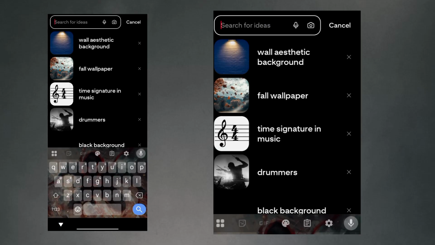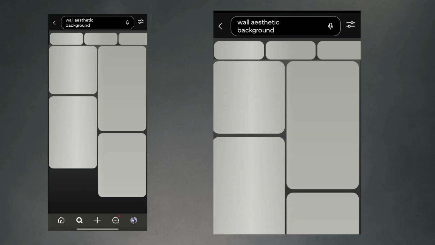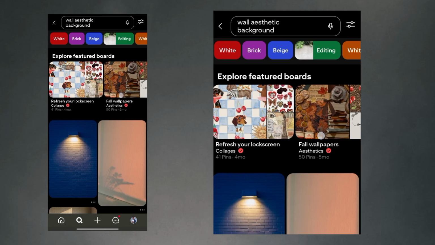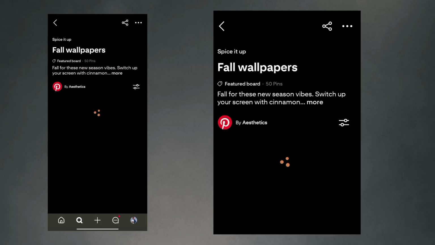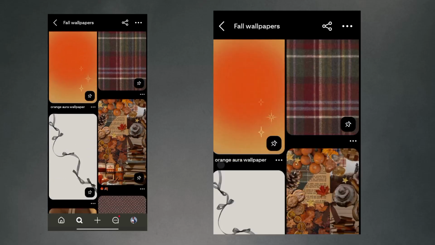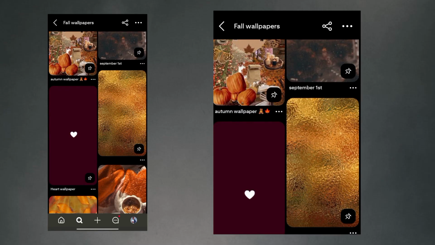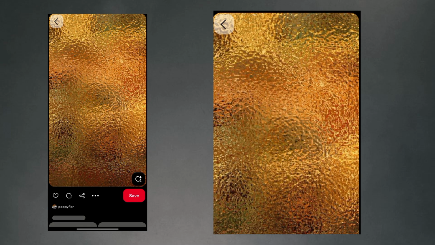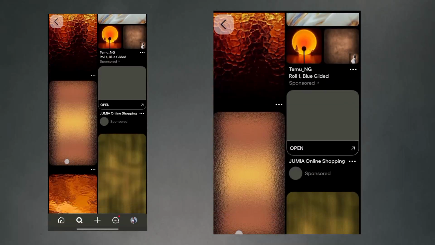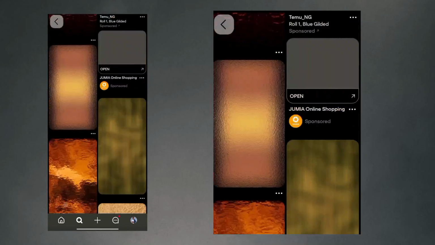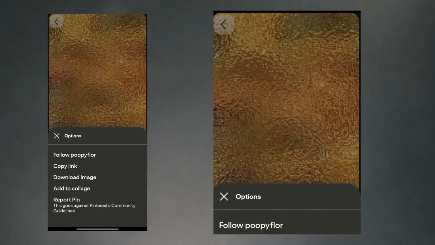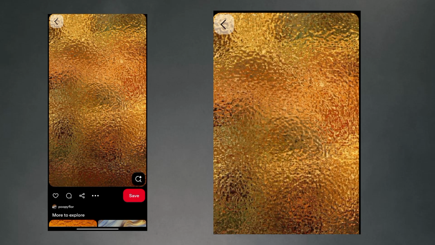So you search for fall aesthetic background, you click on fall wallpapers aesthetic, then you choose whichever one best suits you. Okay, let's stick with this. I think this is okay. You just come to click here, then click on download image. Download it.